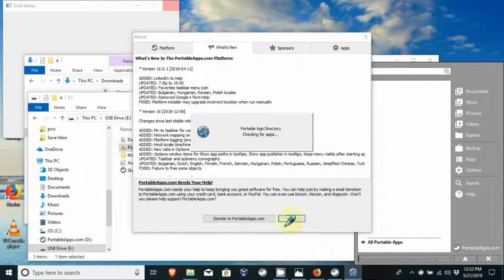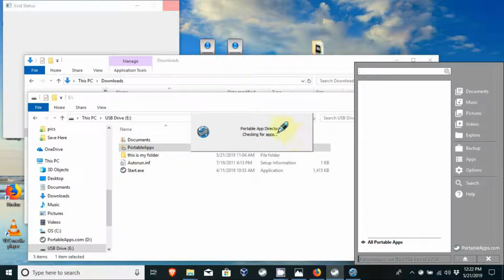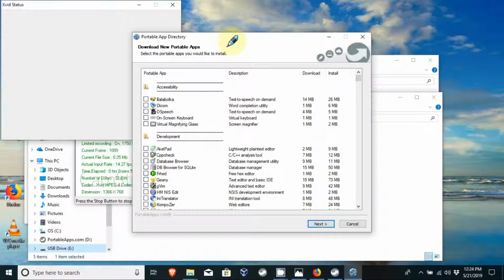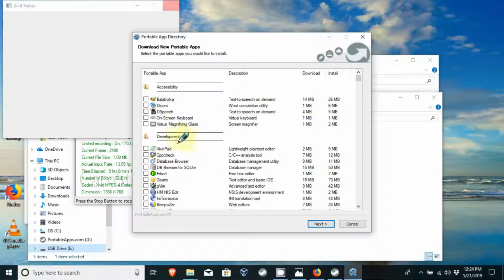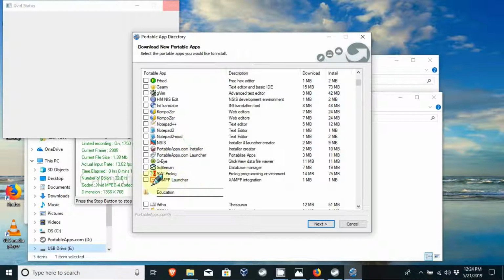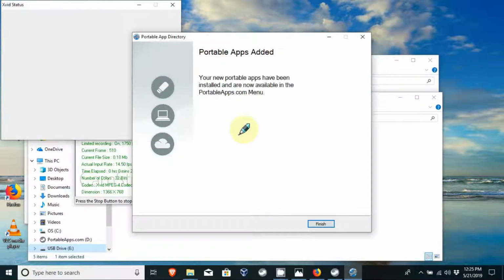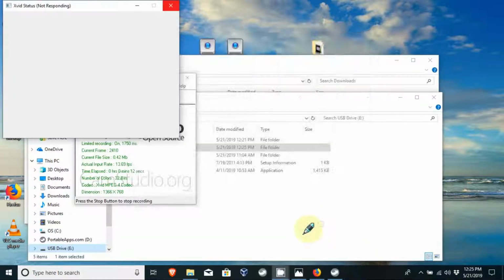Here's a basic install. We're going to close this out. Now I'm going to pause this. Okay, on a first time run, this popped up here. This is a way to install a program. We're going to go down to development, and we want to install XAMPP launcher. It's only 1 megabyte. Click next. After the install, it says your new portable apps have been installed and are now available in the portableapps.com menu. Click finish.